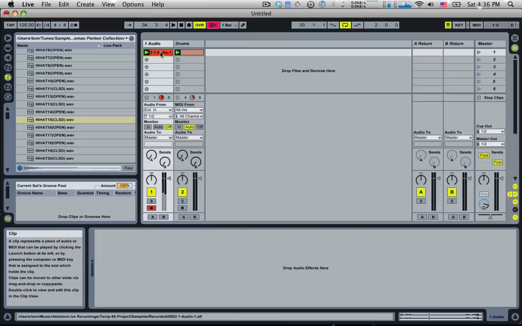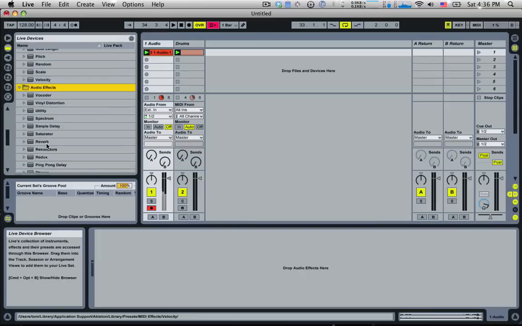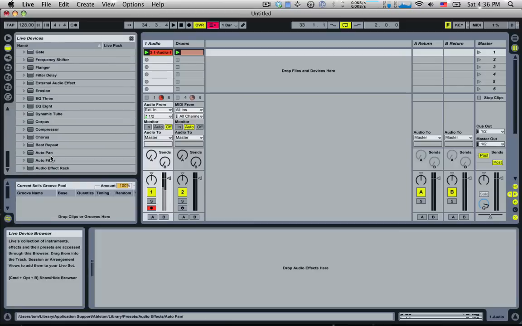Now there's a couple of ways we can do this. The simplest way is to actually automate it with something. So what we can do is load in any audio effect which has some kind of volume control. You could use a compressor or whatever. I'm just going to use a limiter.